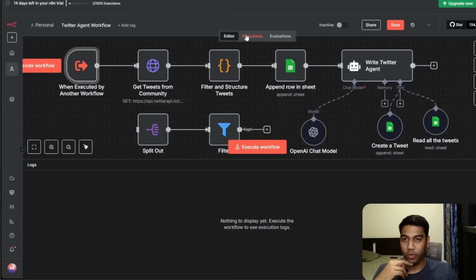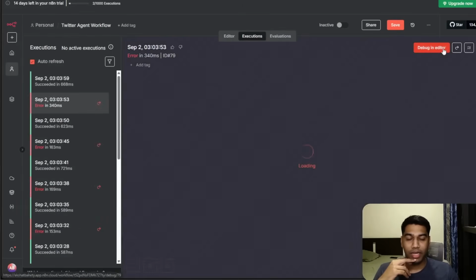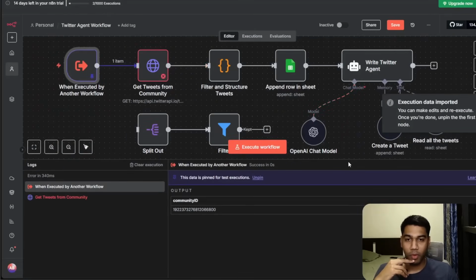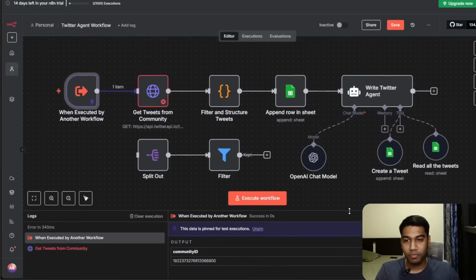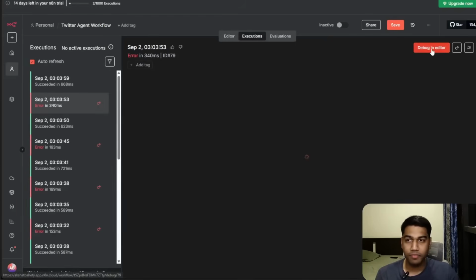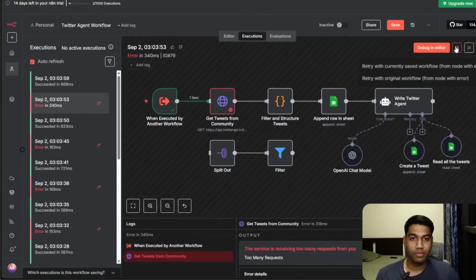But the one thing that you can do is every time you can see the errors in detail here. And here you can click on debug in editor, and this will copy the response that actually caused the error to come back here. When you do that execution debug in editor, you have a couple of options here. First, you have actions to see the data, but let's say you just want to retry this execution.